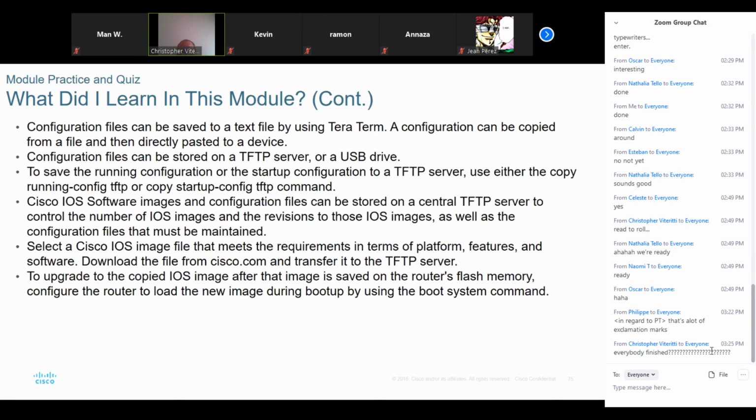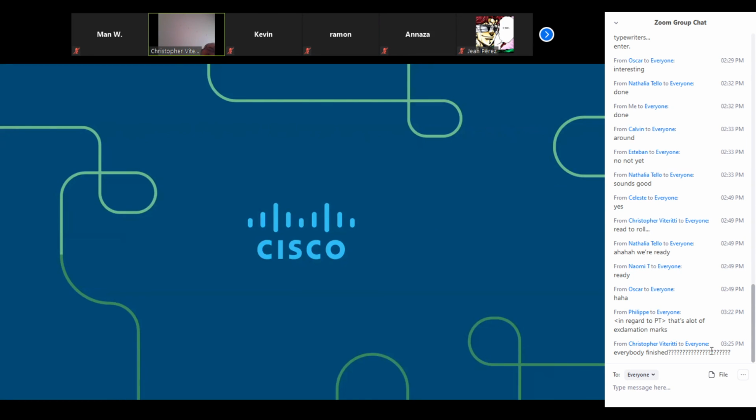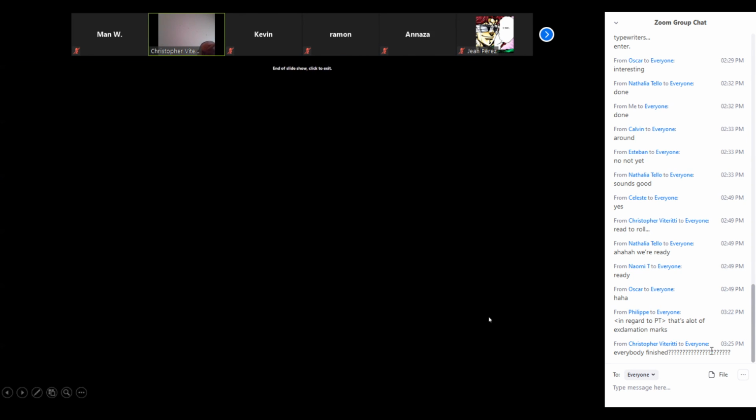To upgrade the copied IOS image, after the image is saved to the router's flash memory, configure the router to load the new image during boot up using the boot system command followed by the name of the .bin file. That's it for that one.